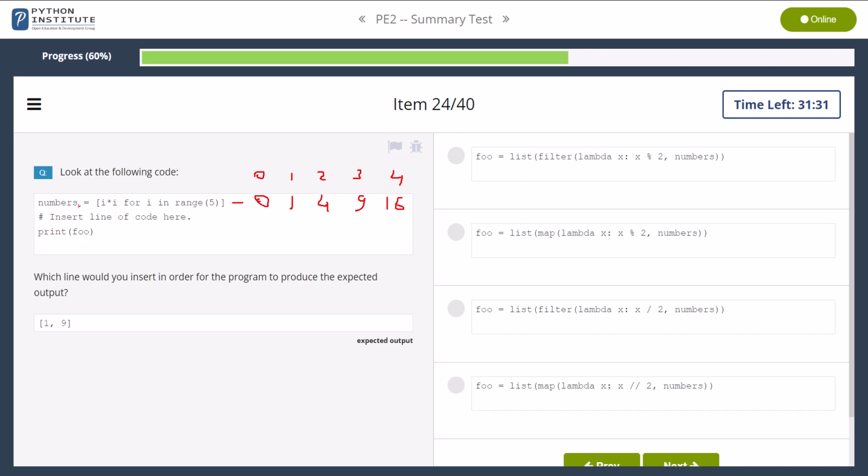Then we have some line of code here, and we print foo. Let's see how foo is generated. Or before that, actually, let's see what should be the output. The output should be 1, 9. So actually, this and this have to be saved, right? How can we achieve that? With which of these commands?